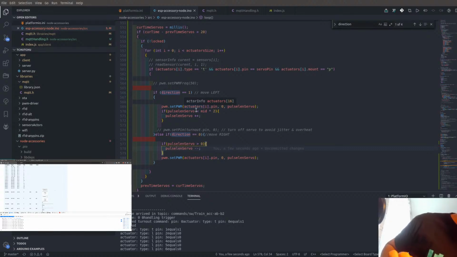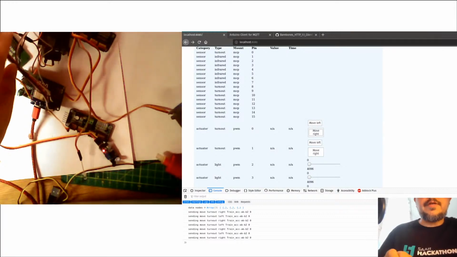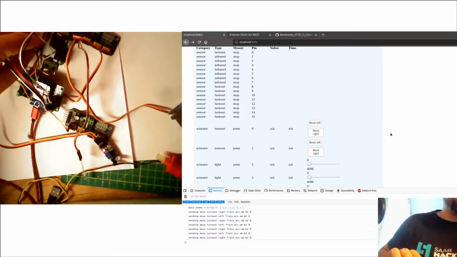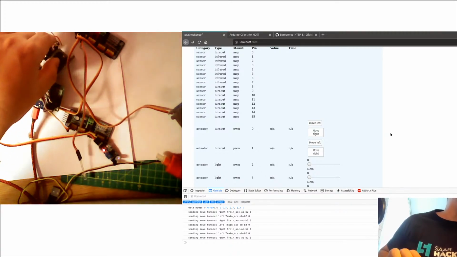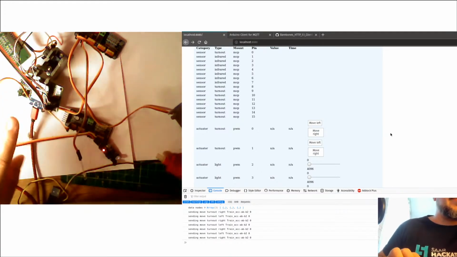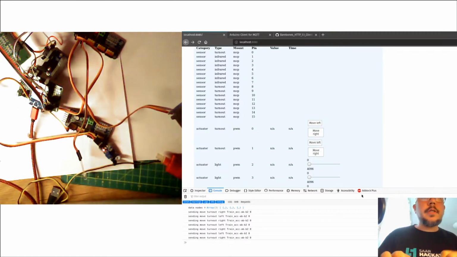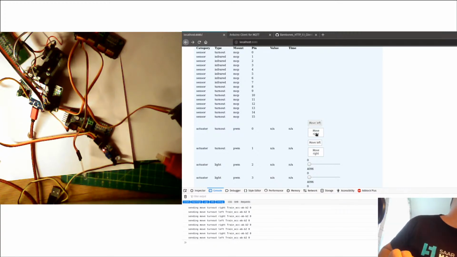So you should be able to see, hopefully, that the arm here. I need to add some bright yellow or something to this one right here, because that's the one that's moving. So let's do that again. Let's move it left. Move it right.